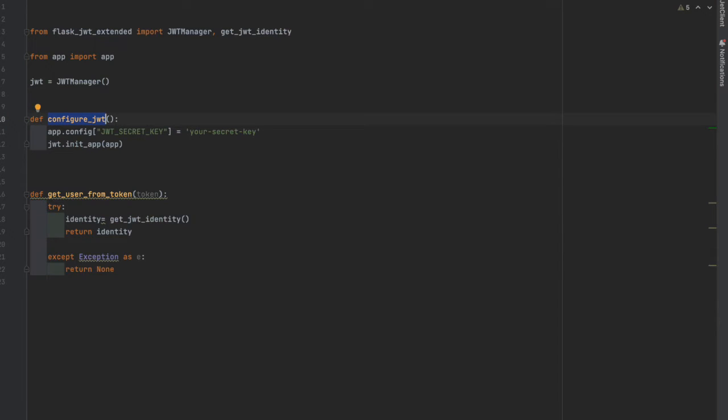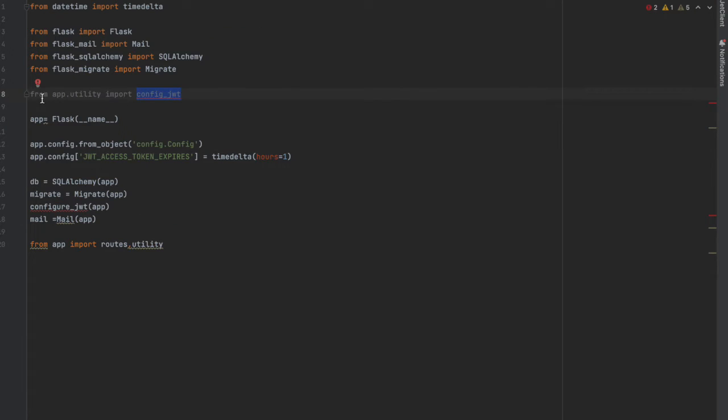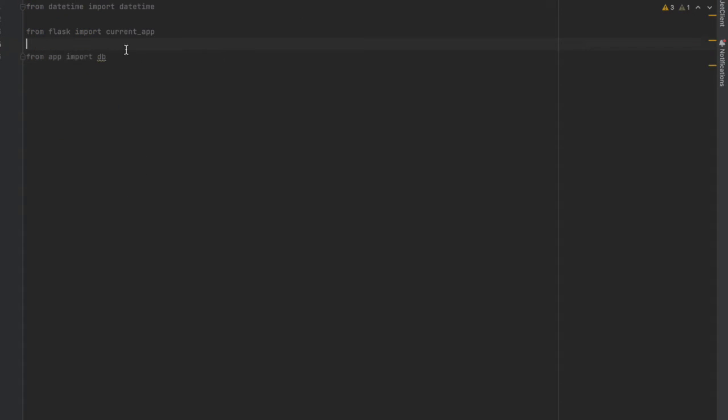So let's come back to init here: from app import configure_JWT. Okay, it's supposed to be configure underscore JWT. We've corrected that now, so everything is okay. Inside our app here we've already specified db equals SQLAlchemy, so we are going to make use of this db variable inside our model here as well.